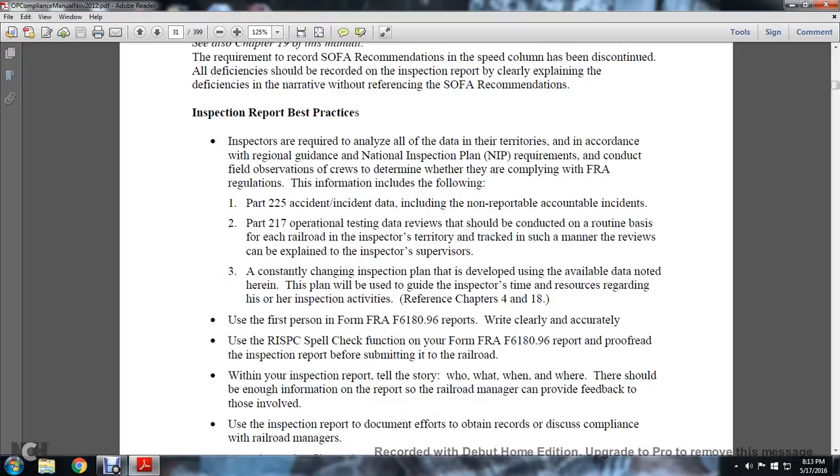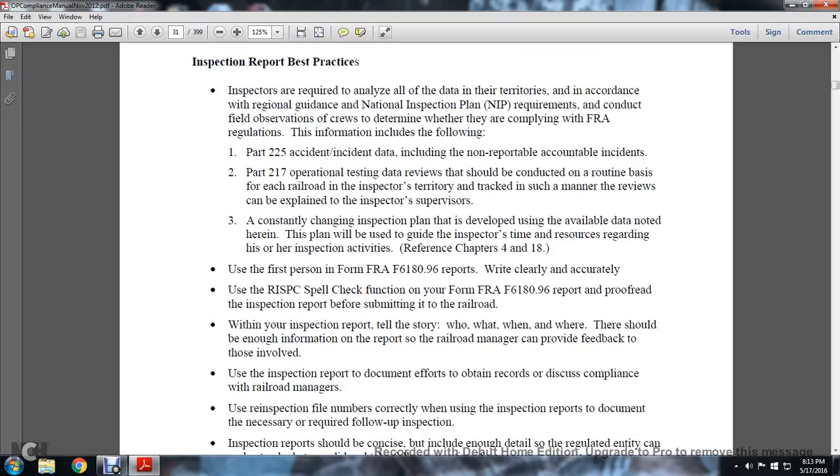Reference chapters 4 and 18. Use the first person form of the FRA 96 report. Write clearly and accurately, or use the RSIPC spell check function on the form. Proofread the inspection report before submitting it to the railroad. Within your inspection report, tell the story: who, what, when, where, and why. There should be enough information so the railroad manager can provide feedback to those involved.